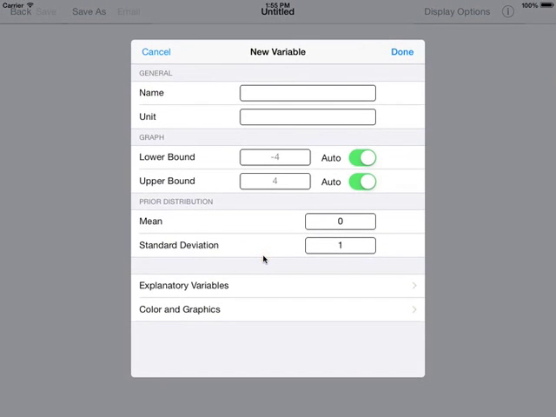Touch and hold anywhere on the screen to create a new variable at that location. A menu appears where you need to enter some information about the new variable. Give your variable a name. We will call this one sunscreen.